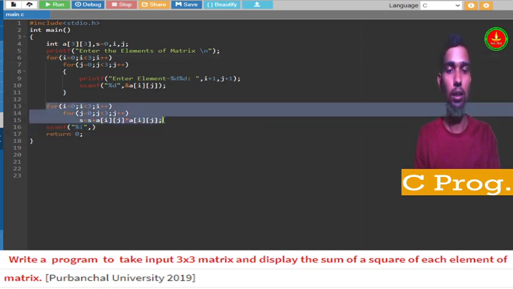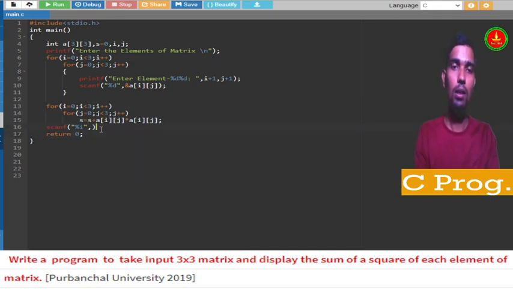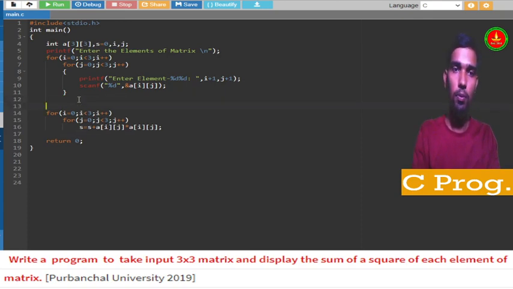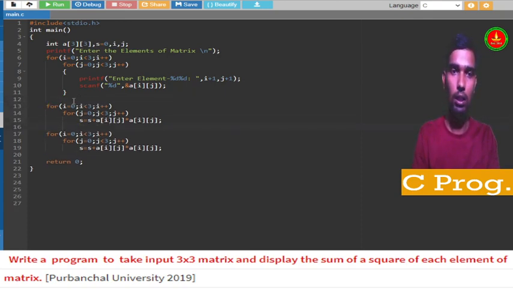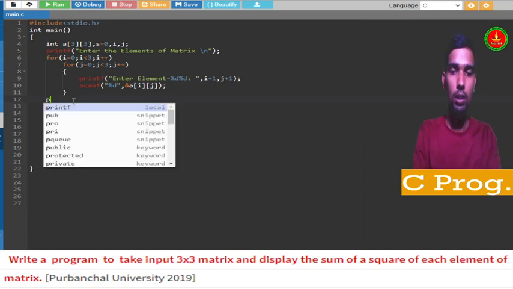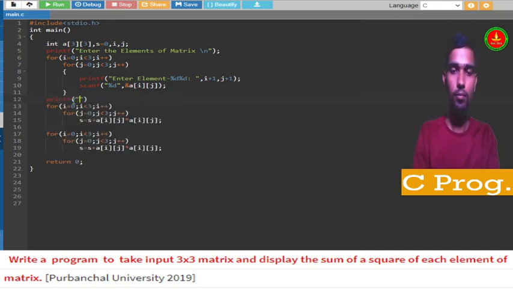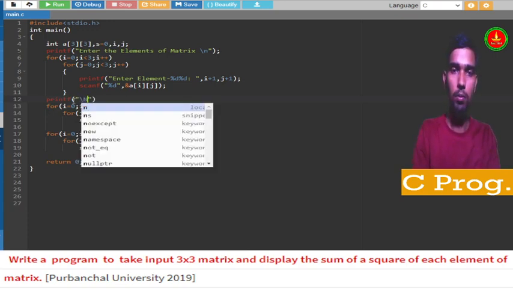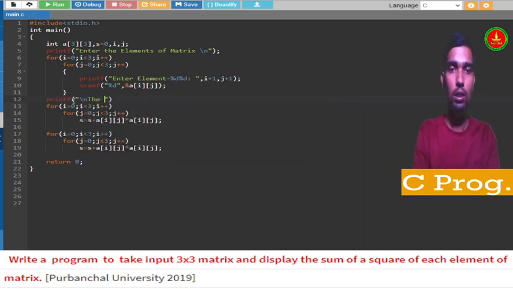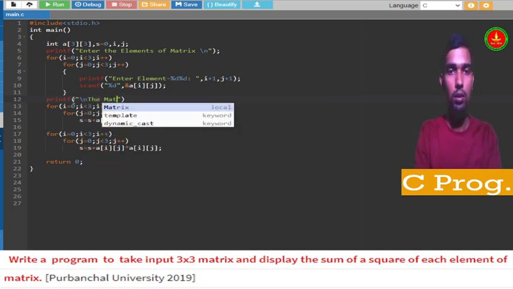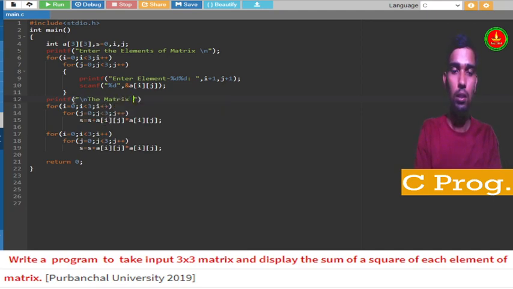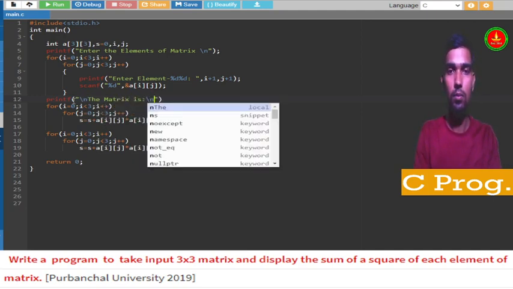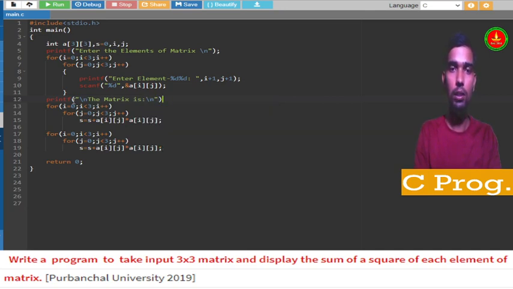If you are new, kindly don't do this type of thing. Okay, this line I have to remove. Sorry, I have to print sub first, after reading the matrix. So here I will just mention print of a line break, it will be better. The matrix is, okay, for i equal to 0, this.